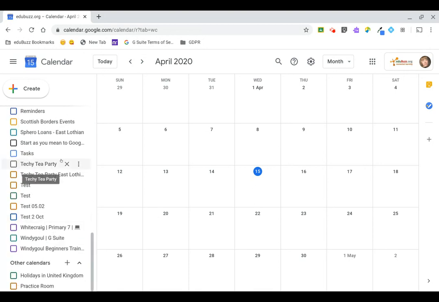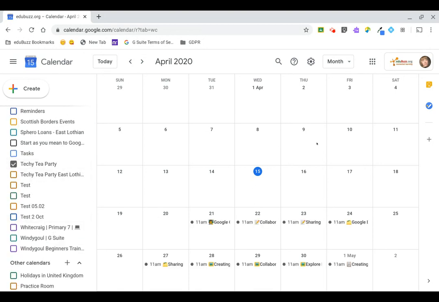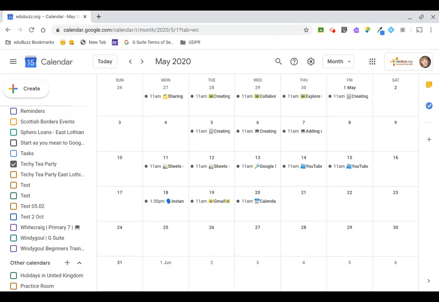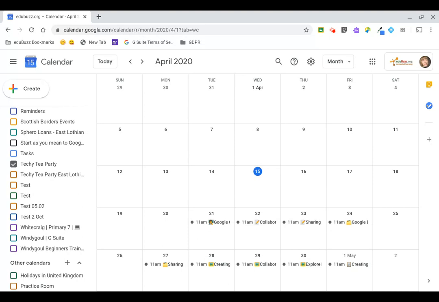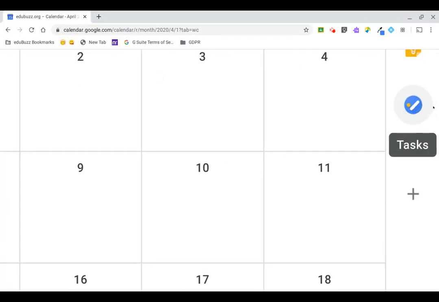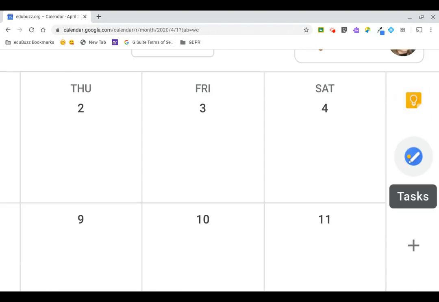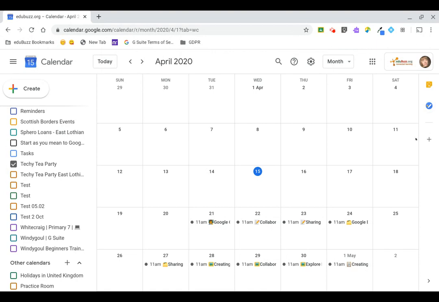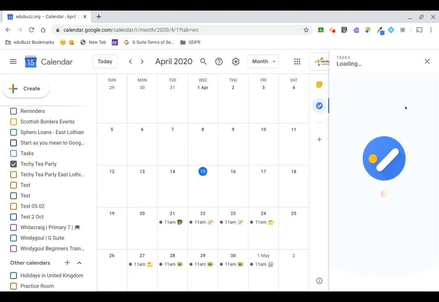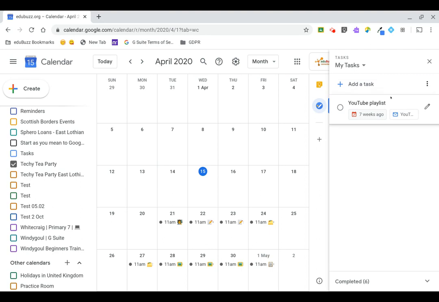One that I will show is the Techie Tea Party one. So now you can see all of the Techie Tea Party events. So if I scroll through, in April and May, you'll see all the Techie Tea Party events that are happening. And then if I wanted to look at other ones, or if I had tasks set up, and this is the tasks icon just on the right hand side of your screen. So you always have Keep and Tasks available when you're in Calendar and in Gmail, which is useful if you want to create to-do lists or if you want a wee reminder. So you can see all of the tasks I have. There's only one that is 7 weeks late.